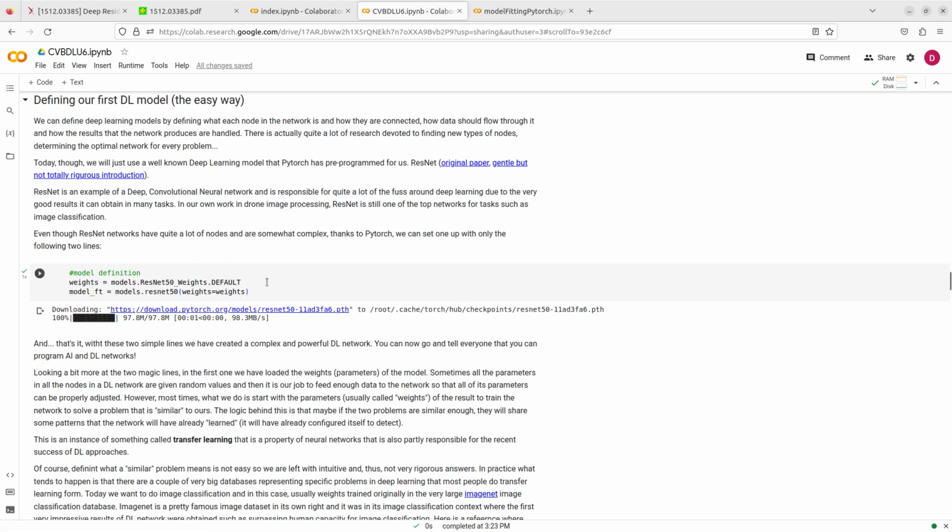We have this ResNet model that someone already implemented for us, and we can use it from the models library in PyTorch, and we just need to load it. Not only that, we load the structure of the model, and we also load its weights. So here we are effectively doing transfer learning. We are using some predefined weights for our ResNet 50 model.